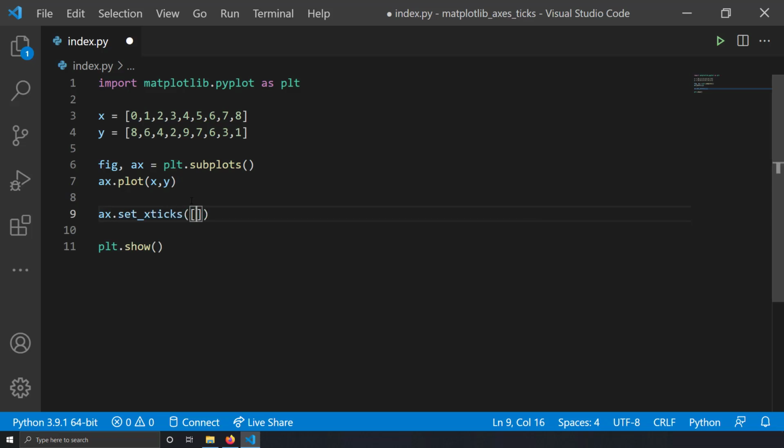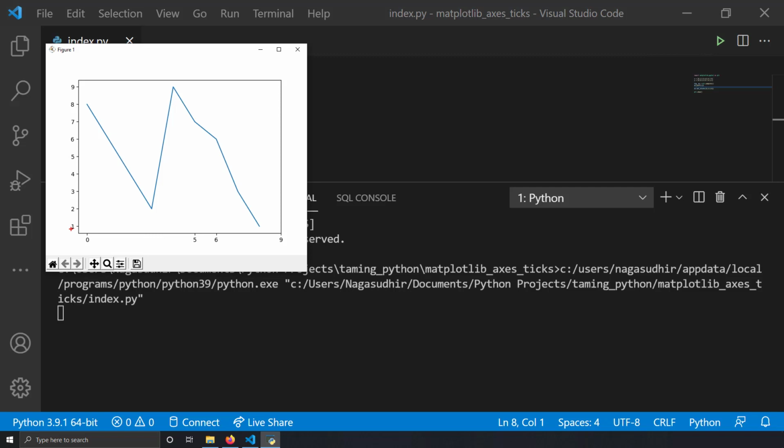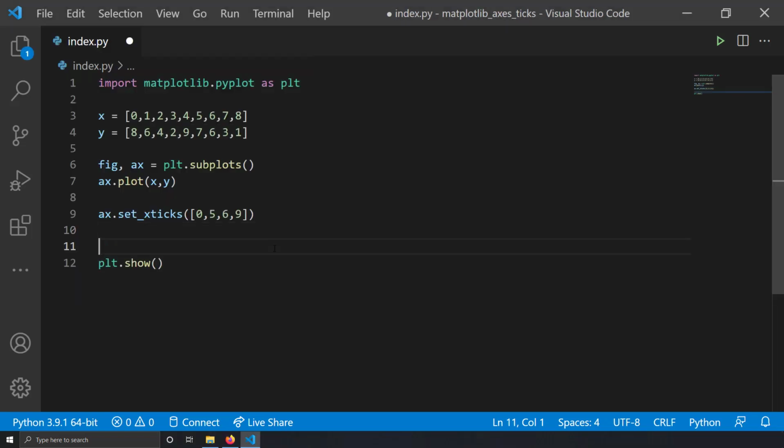So I'm going to supply an array of x-axis tick positions. If you want to show ticks, suppose, only at 1, 5, 9, you can specify whatever tick positions you want, and just supply them to ax.set_xticks. If I save it and run this, you can see we have explicitly controlled where the ticks should be positioned. In the same way, I can even control the positioning of y-axis ticks.